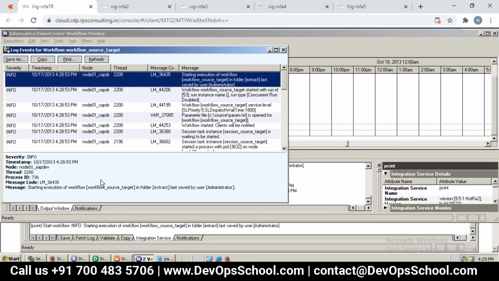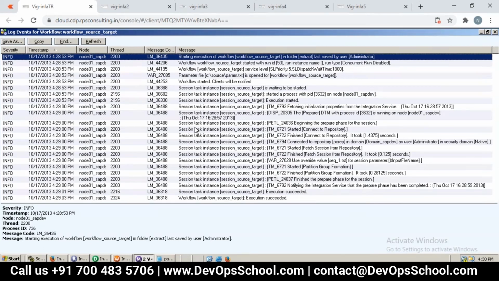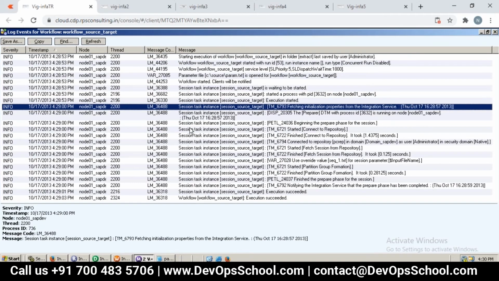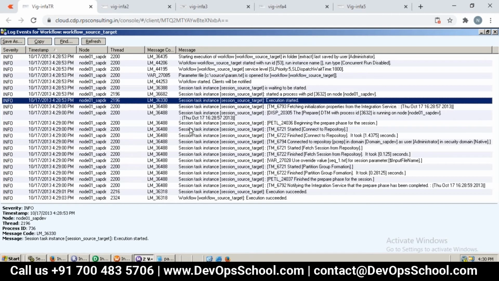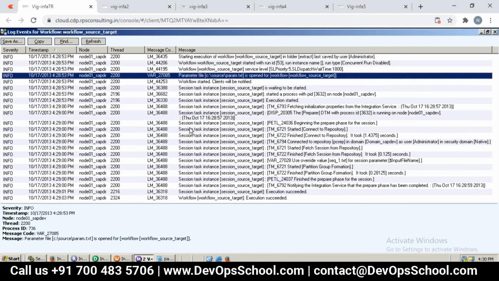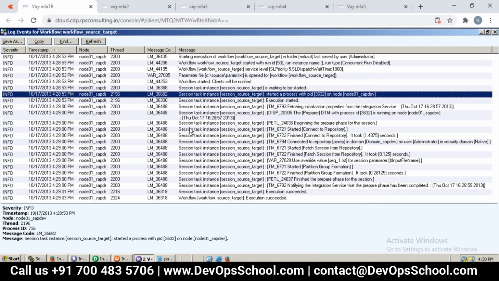Open this workflow log. Please observe, can you see here? If you look at this particular log, where it is starting, can you see the param file here? C colon source param dot txt. That is what has been taken as input. So the workflow started with that particular parameter.